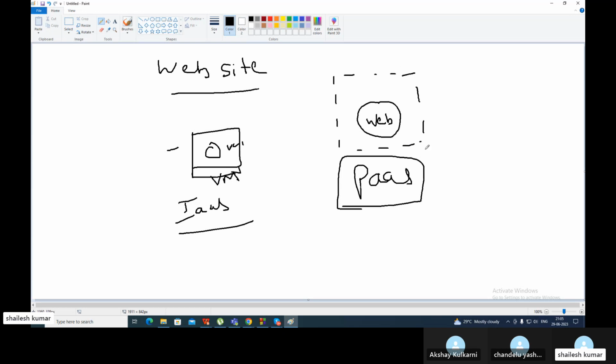So today we are going to see the PaaS service that is called web app, web application, web app as a PaaS, platform as a service. Is it clear? Jaswant, Akshay.